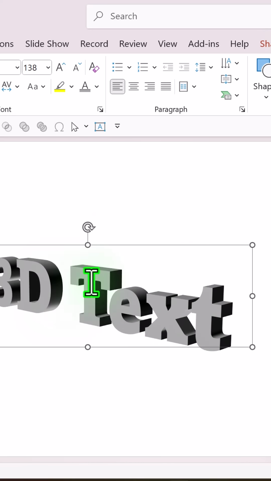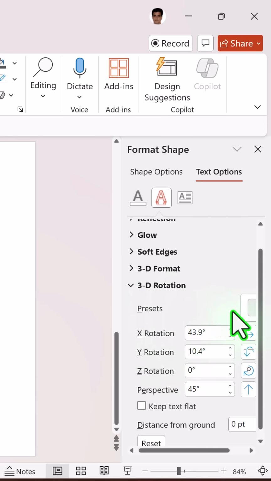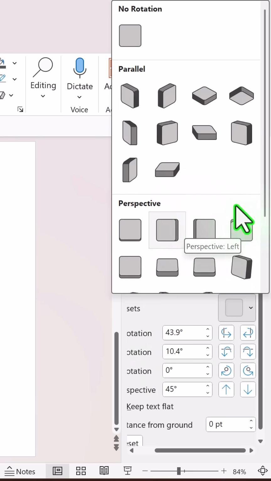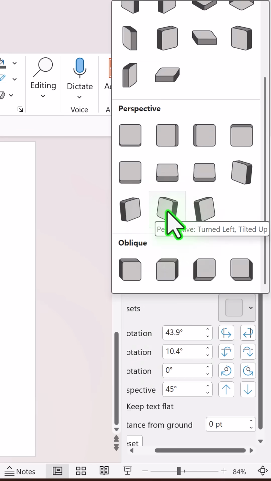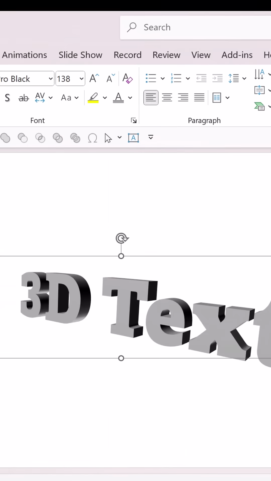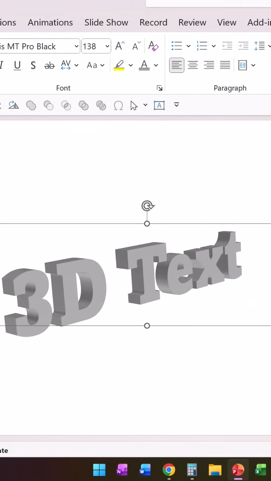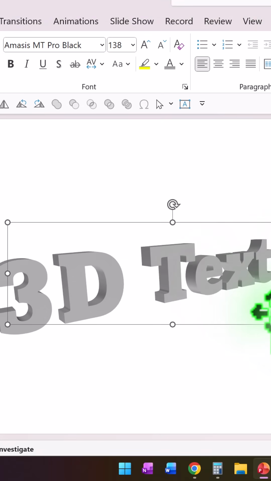Now, if you want the angle to change, then you can always go to 3D rotation and choose some other angle. For example, I can have it even more slanted like this. Or if I want it this way, I can do. Everything is possible when you choose the right angle.